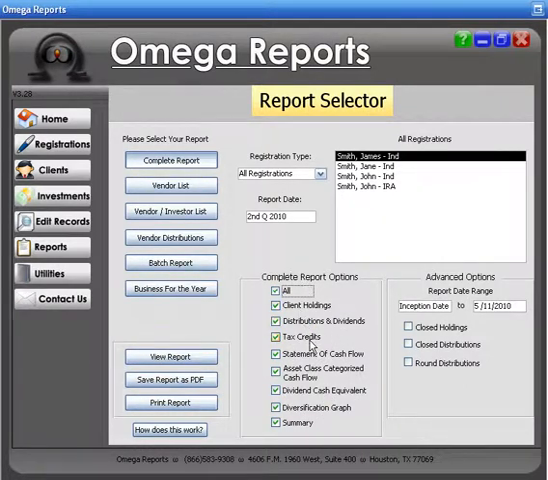So once you've selected the different sub-report options you have, you can decide to use some of the more advanced options, such as limiting the date range if you wanted to show as of the last quarter's end, so 3/30/2010. You can change that information here.